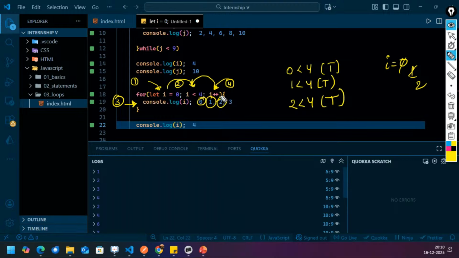Fine. Then the third. Then after that it will go again to the fourth step. Here it is going to update the value to 3. So 3 less than 4, correct? True statement. So it is printing 3.